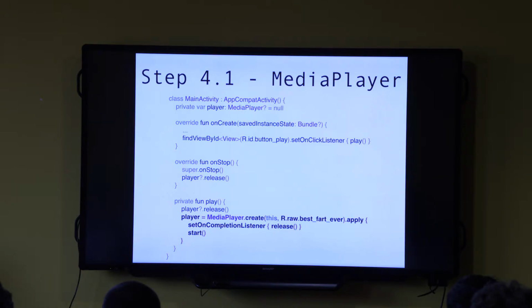So this is a fart app that I made in 4 steps. It took about 10 minutes. It was great. I can put that in the store. It's awesome. And here we're using MediaPlayer, which is probably the most common audio thing that we know.